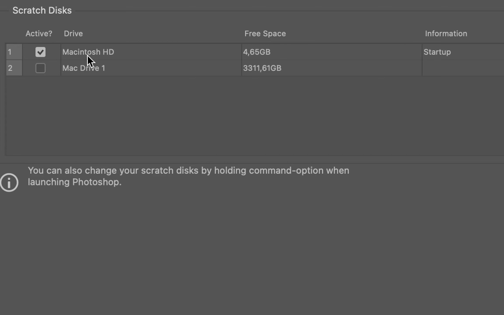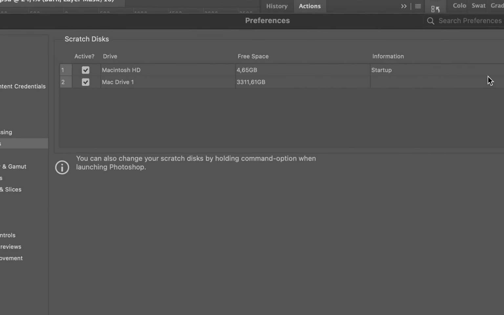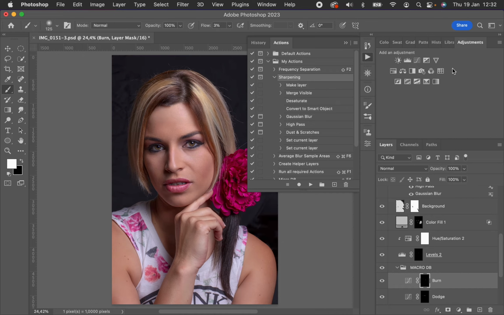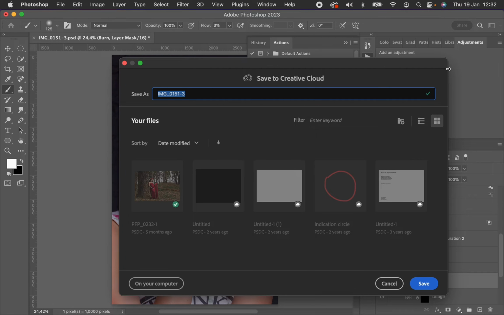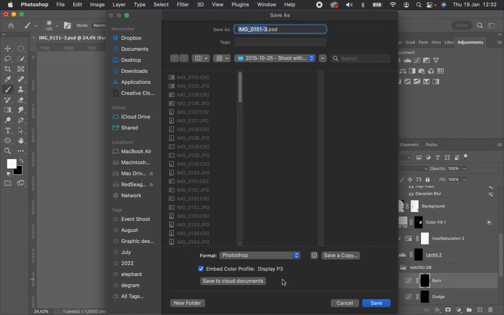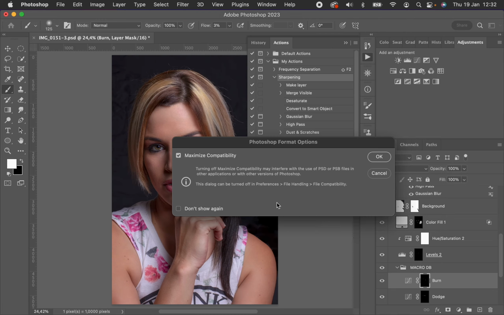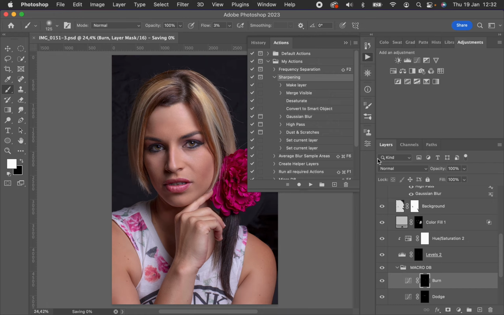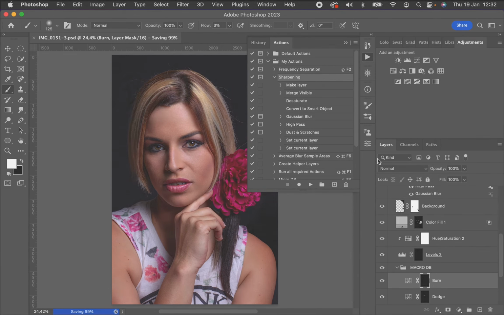So as you can see, my Macintosh HD hard drive has only 4 gigabytes of space left. It's not enough. So I can select my Mac drive, which has 3,311 gigs, way more, and then press OK. And now, when I try to save, it's still going to make me do this again. So annoying. Save, replace, maximize compatibility. Ta-da! Fixed!